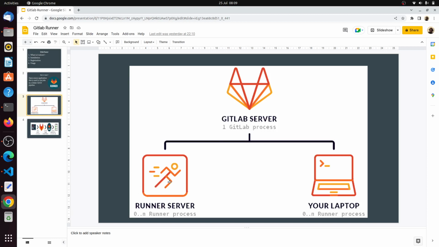Runners are the ones who will execute the job, and GitLab server is the one who manages, who controls, who knows which job needs to be done and triggers the runner to execute the job. All right. So now let's go to the documentation to see.